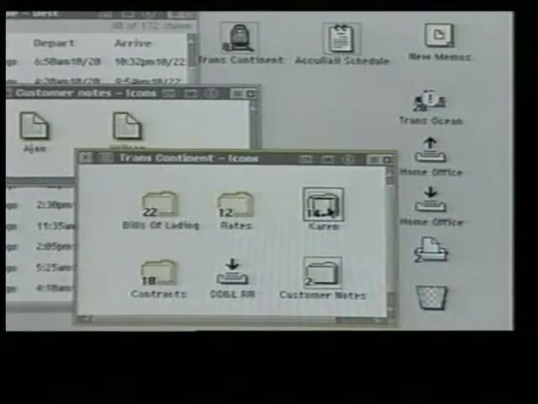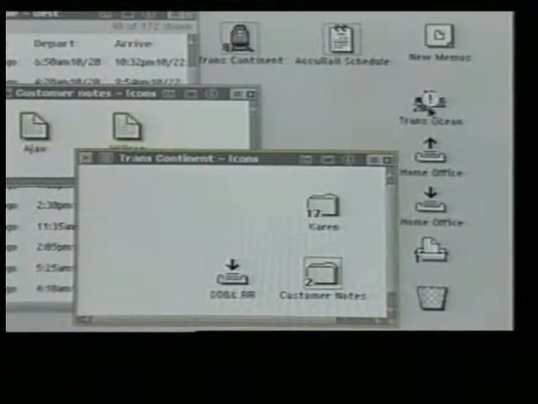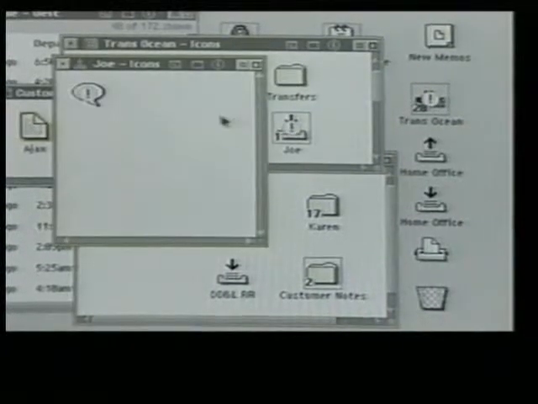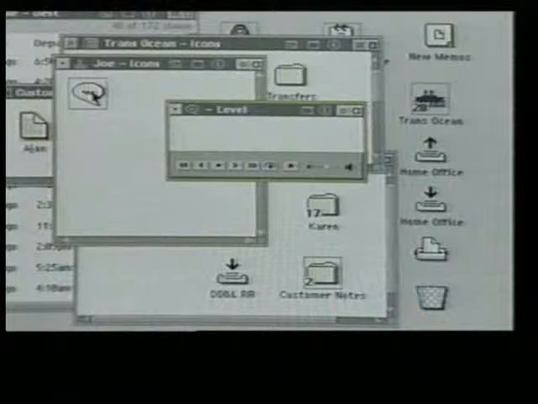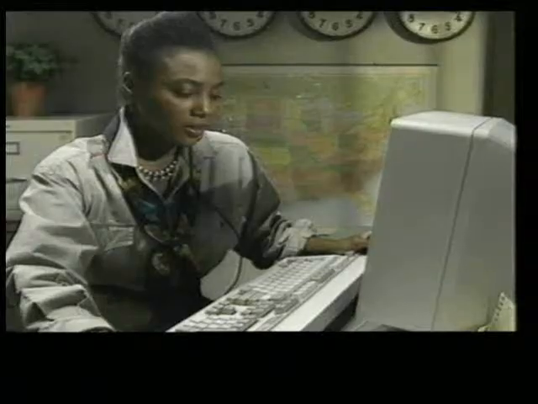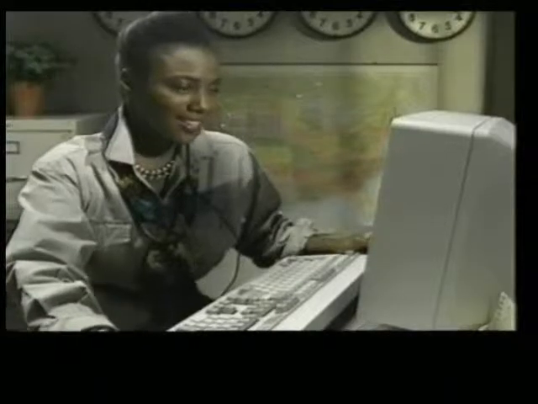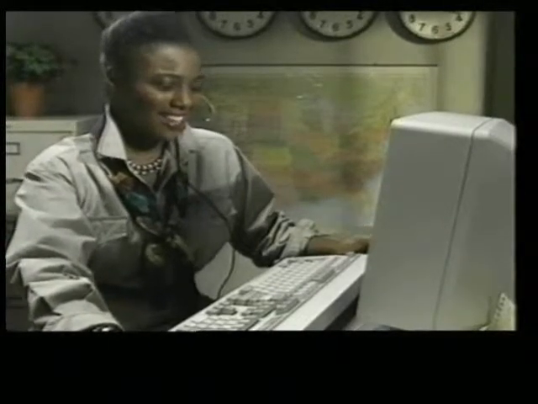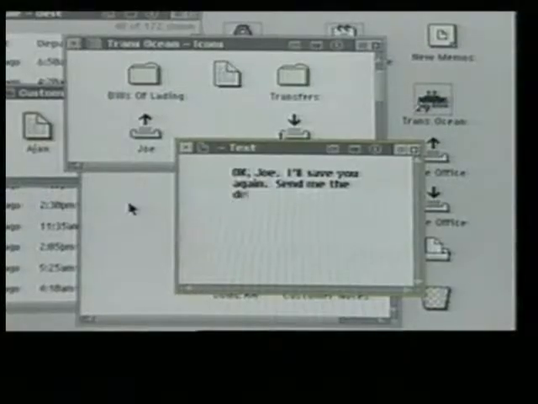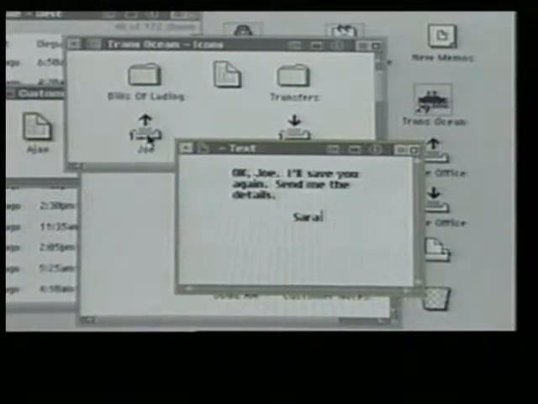Karen, can you hold a sec? I've got another inquiry here. I'll bet you Joe's got a full ship again. Sarah, it's Joe. I need to ship 180 cars to New York tomorrow. Help! Did you hear that? Poor Joe. Let me just send him a short note to say... Move information. Move ideas. The computer won't get in your way.